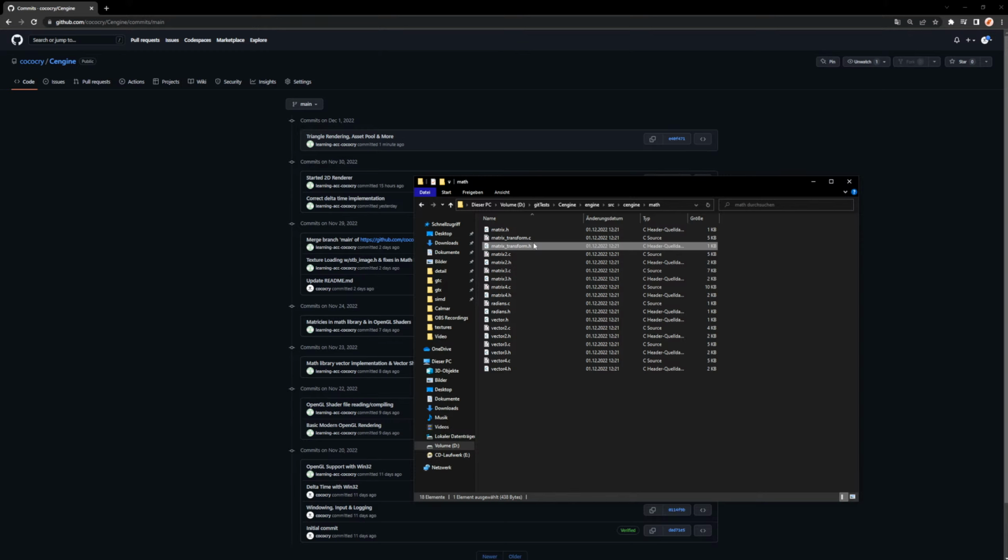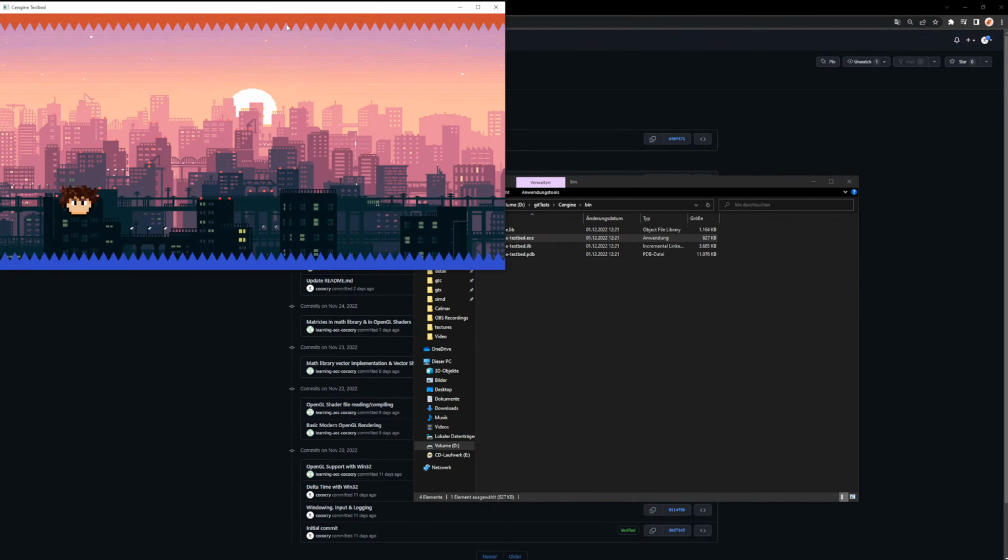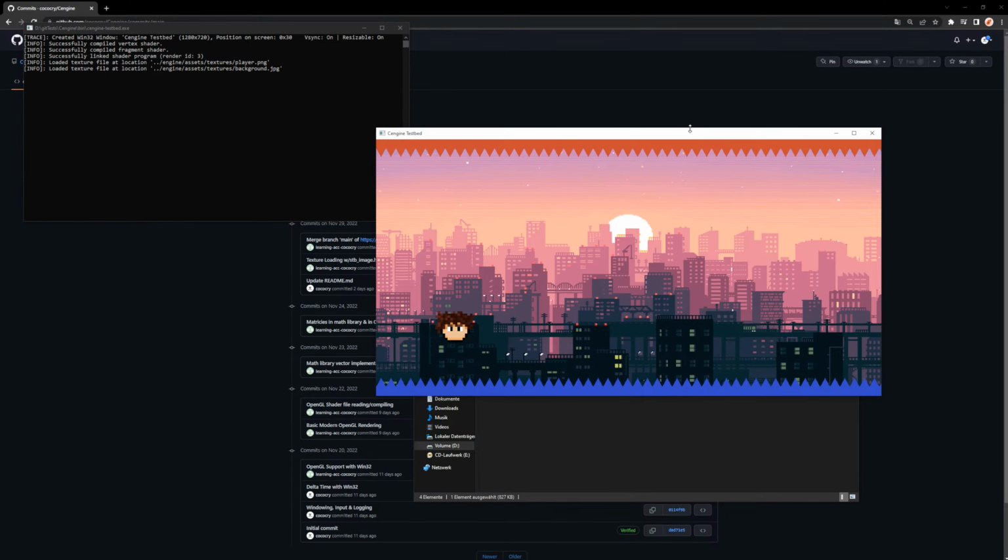Okay, and by the way, we are not making a 2D game. I just started with a 2D renderer because we will need a 2D renderer also in a 3D game. So yeah, I think we will start on 3D pretty soon.